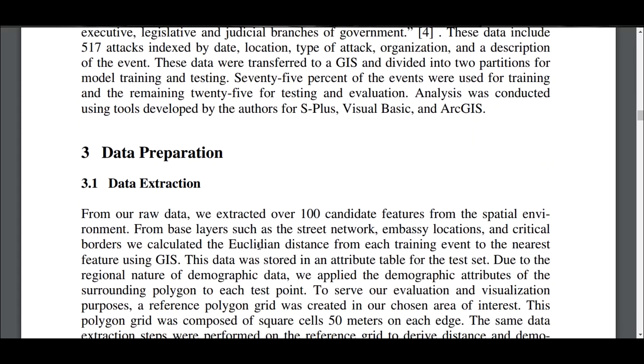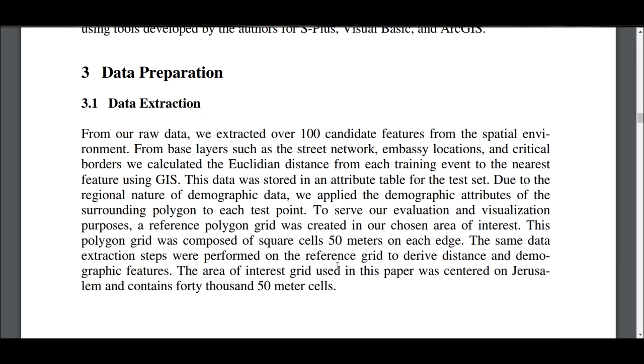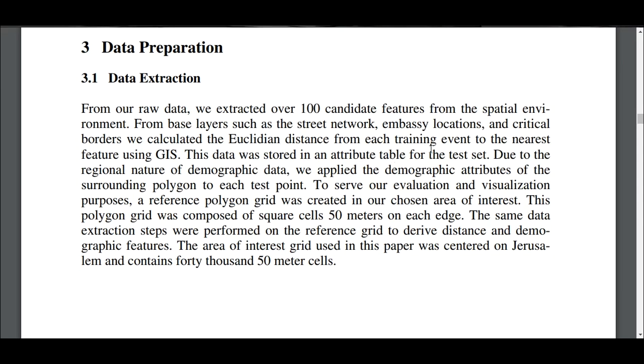Coming to data extraction, they have extracted over 100 features from the spatial environment, and these features include street network, embassy locations like government buildings, bus stops, etc., and also critical borders. So for all the data, that is the previous events they have in their training set, they've calculated the Euclidean distance from the location of the event to the nearest feature using geographic information systems. So all these are nothing but features to train our model.